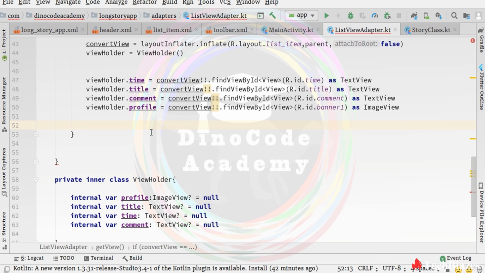Now we need to initialize the convertView to this viewHolder variable. So to do that, convertView.tag equals viewHolder.